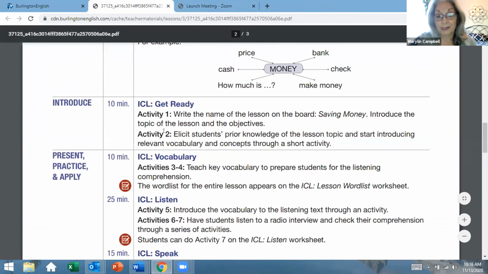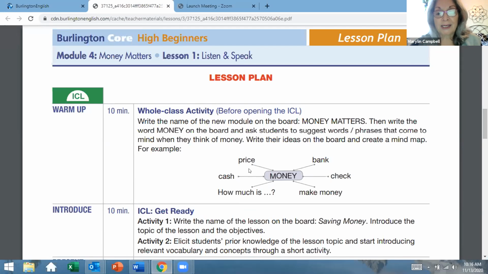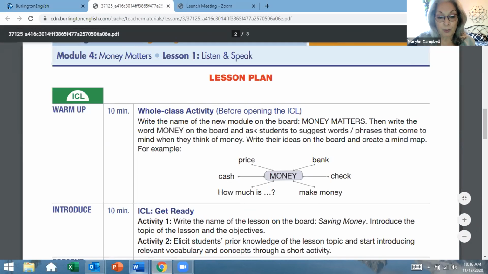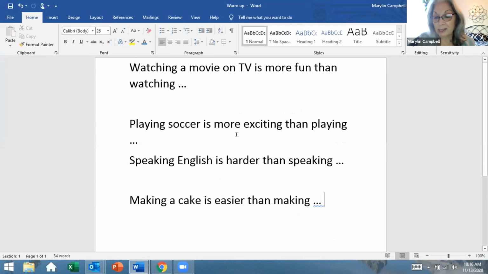What I love about this is that they actually give you the 10-minute warm-up. Because we're on virtual, I can highlight it and copy it into a Word document. Then when the students come on to Burlington, they can see the warm-up, and they can do that for the first 10 minutes. Sometimes they answer using chat. Sometimes they answer verbally. So we do different exercises to get them ready for the actual lesson, okay?